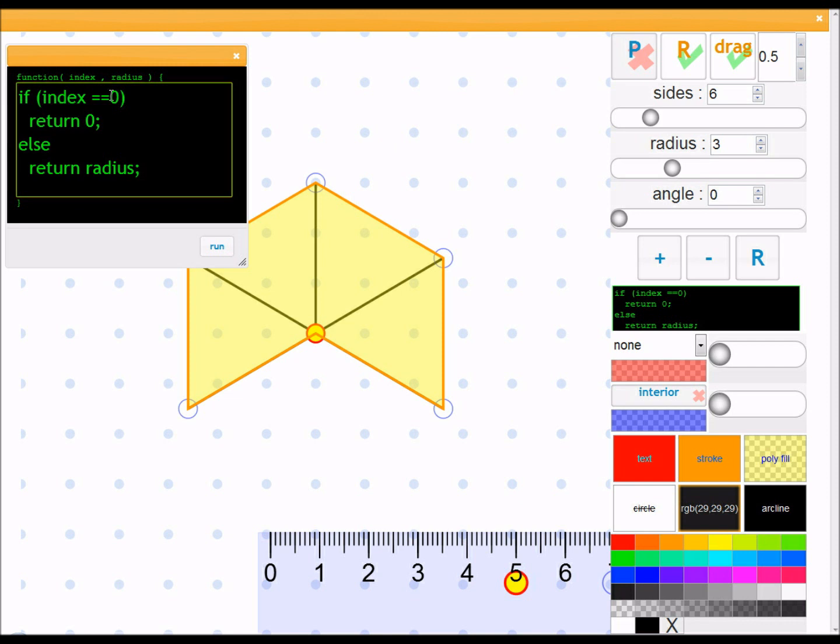Okay, let's look at another conditional. Greater than. Very important mathematical symbol for inequalities. And obviously this is using logic as well. So, if index is greater than 2, return 1, else return radius. So let's think what that's going to do.